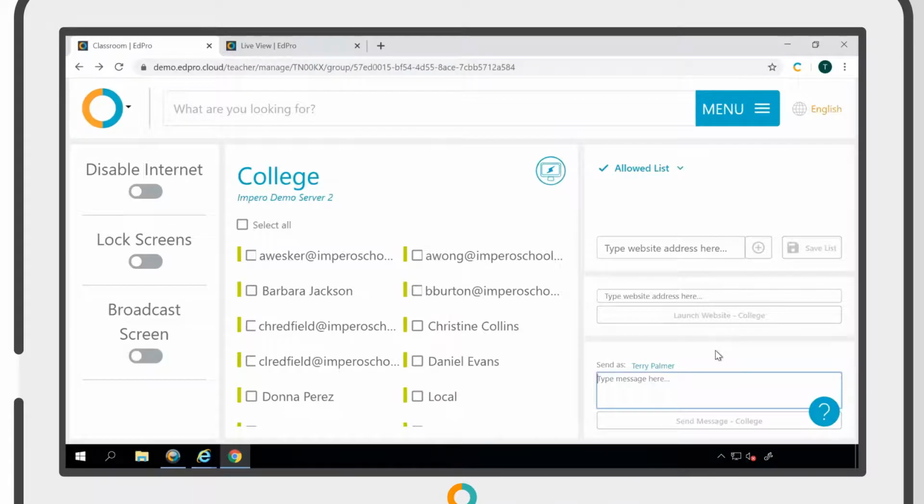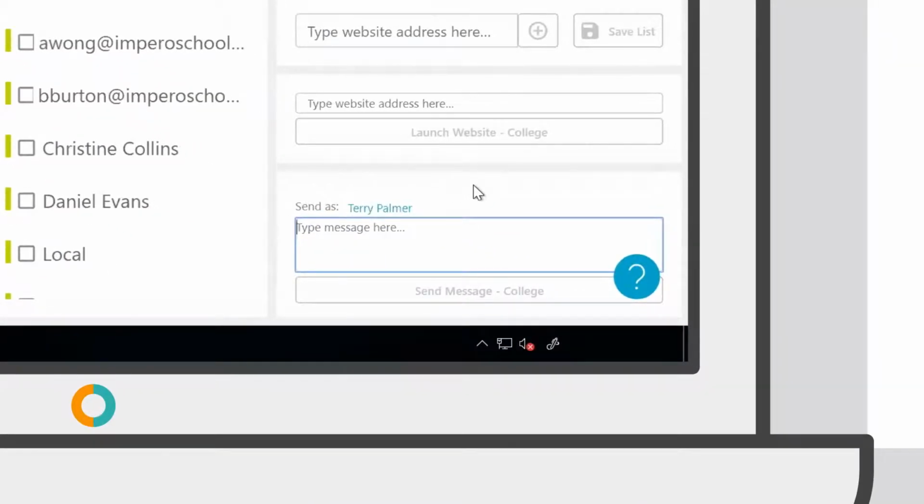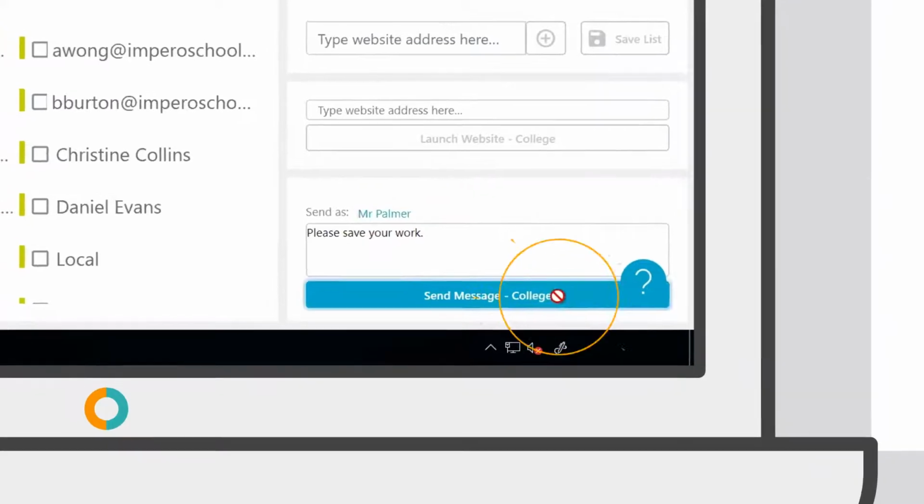The Send Message tool allows you to send a one-time notification message to users within the group. By default, the username of the sender will be visible to students when they receive the message. You have the option to manually change the name of the sender if you wish. When complete, click on Send Message.